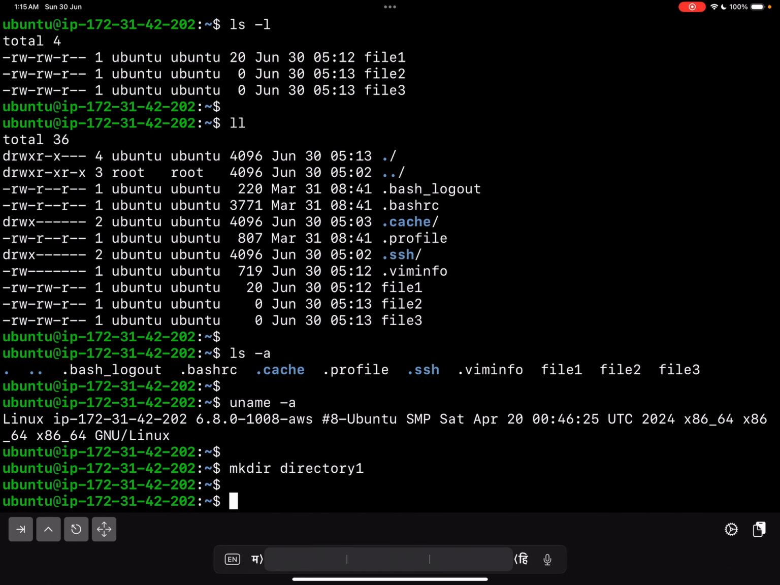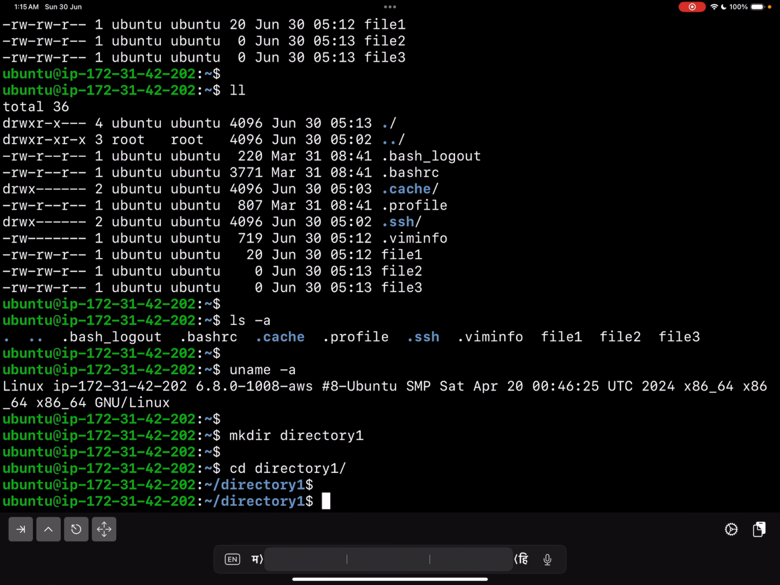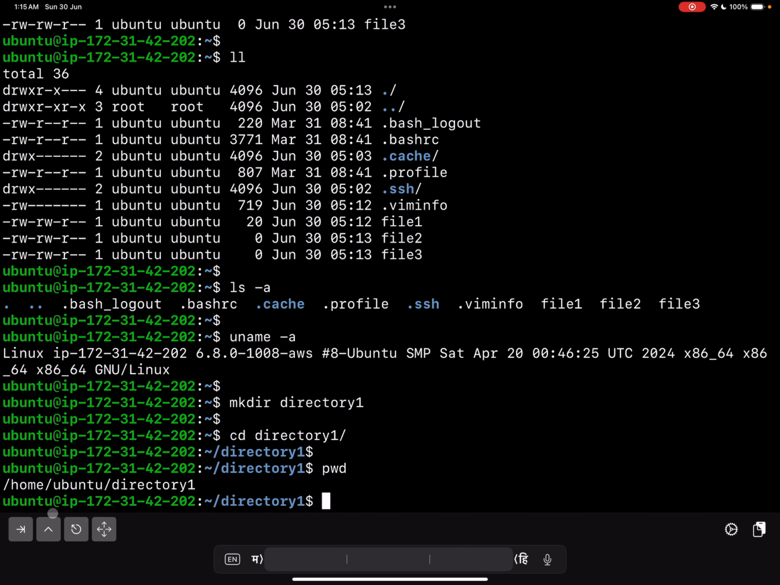To move inside the directory, you have the change directory command, which is cd. So I'll move inside the directory. Now you can check the working directory with the pwd command. So it is /home/ubuntu/directory1, right?